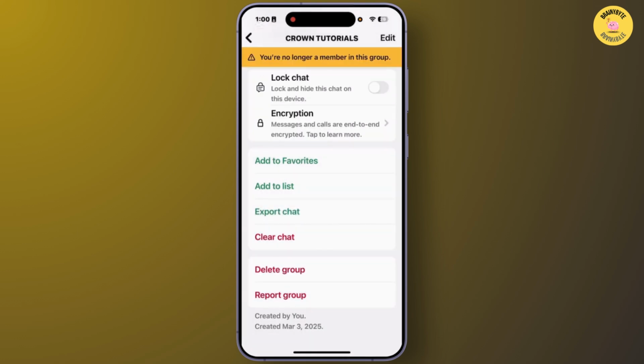Alright, so after you have exited from the group where you have deleted all of the group members, you'll be able to delete your WhatsApp group permanently. So this is the method to delete a WhatsApp group permanently.